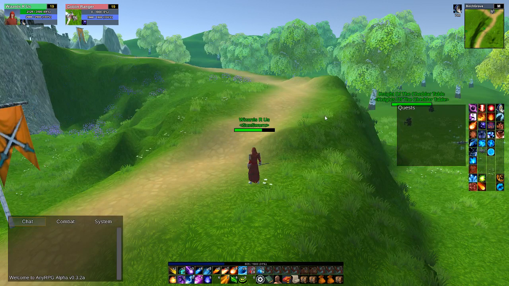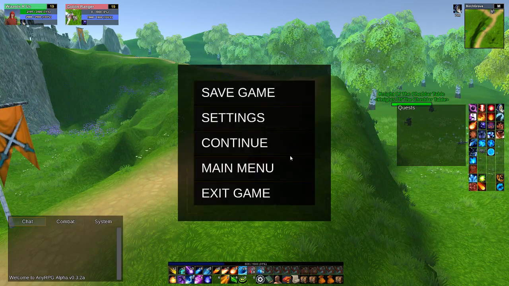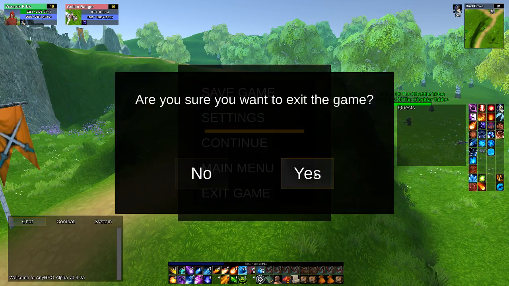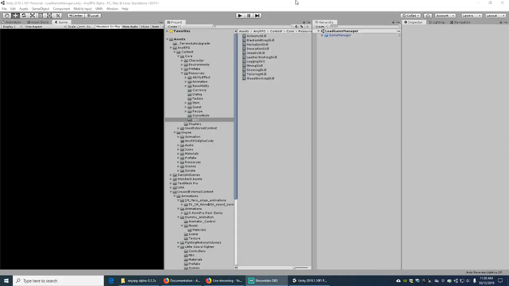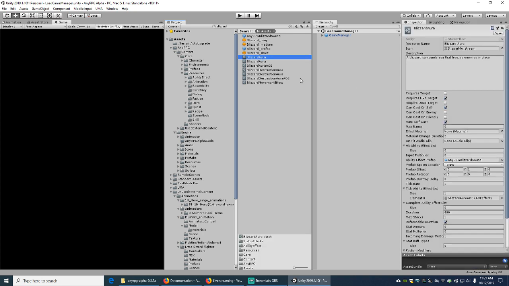And let's actually go jump into the editor now. Unity should be loaded in the background now, and we'll see just how those effects were working here. So the first one was the Blizzard Aura, and Blizzard Aura actually had kind of a cool thing happening that I sort of skimmed over there.